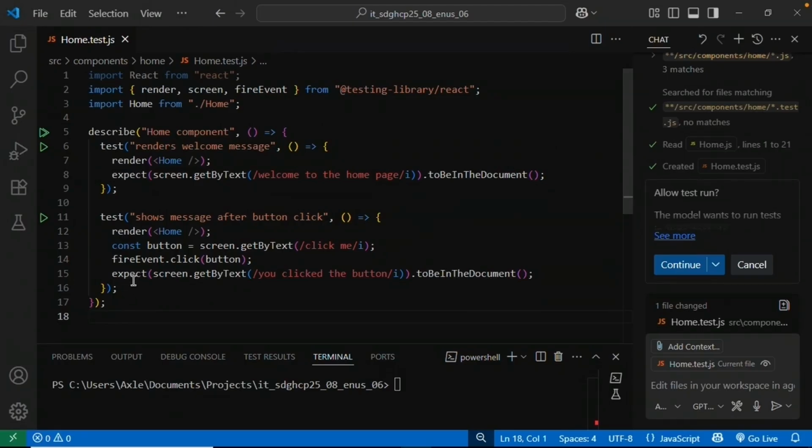GitHub Copilot is more than just unit testing, integration testing, and end-to-end testing. It can actually test components as well. This demonstrates how Copilot's learning capabilities can adapt to different testing patterns and provide comprehensive solutions for modern development frameworks.